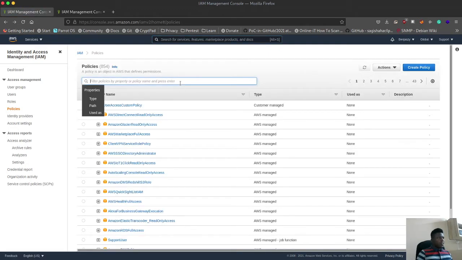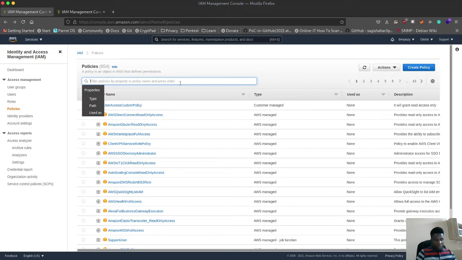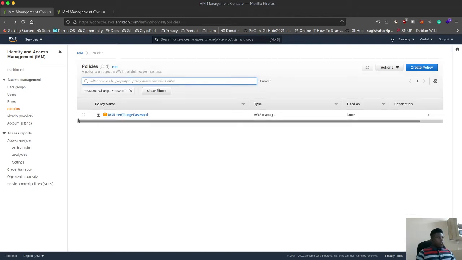Okay, so we were here. We searched for IAM user change password. Okay, so we select this, and we want to create that policy. You can click on create that policy. Quickly, it will create the policy. But I think we can add multiple. I think we can add multiple.